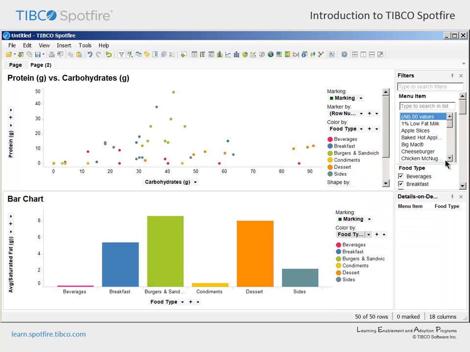Take a moment to insert a scatterplot in your Spotfire analysis session and configure the scatterplot axes and bar chart color as shown here. Click the play button when you are ready to continue.